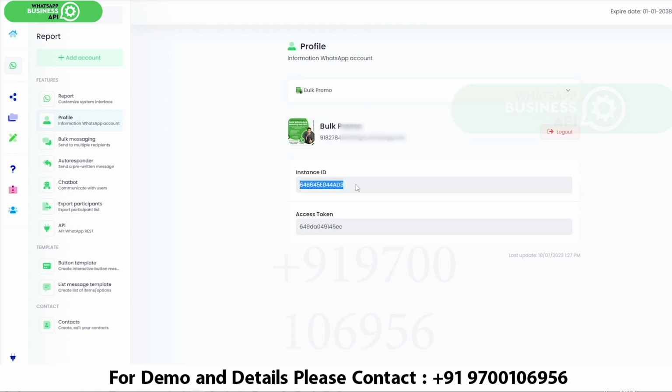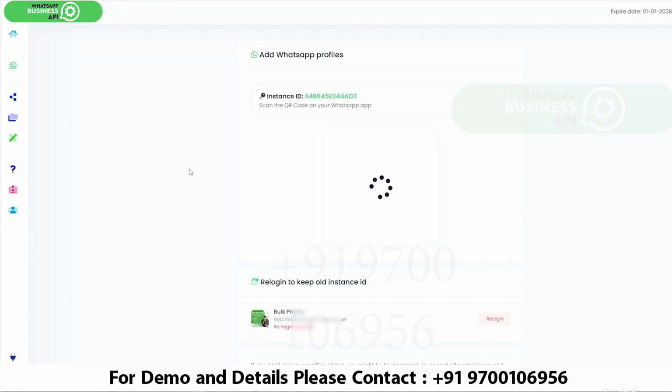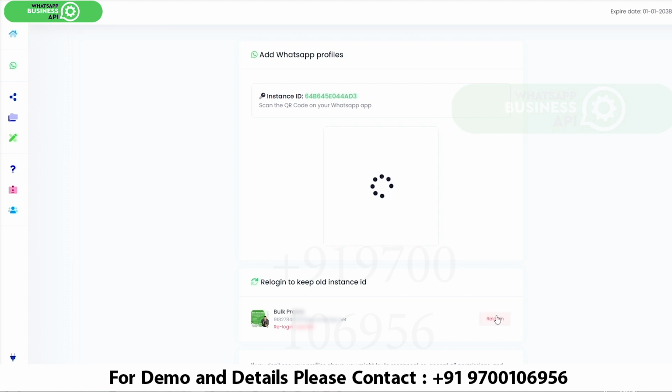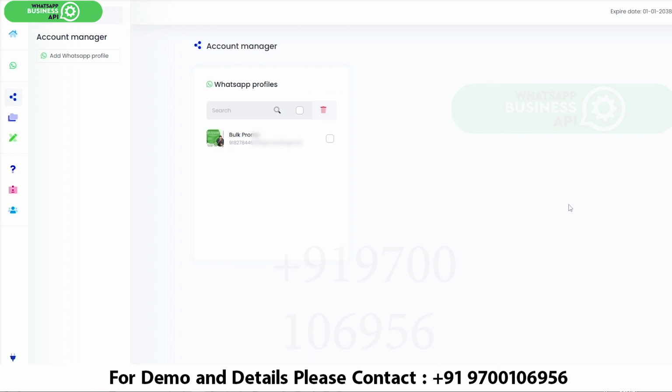If your number gets logged out from the panel, then click on the Add Account button again. When the QR code shows up, then instead of scanning it, click on the Re-Login button given in front of your logged out number below the QR code. Scan the QR code that will show after clicking on the Re-Login button. By doing this, you'll make sure that the instance ID is the same as it was before logging out.